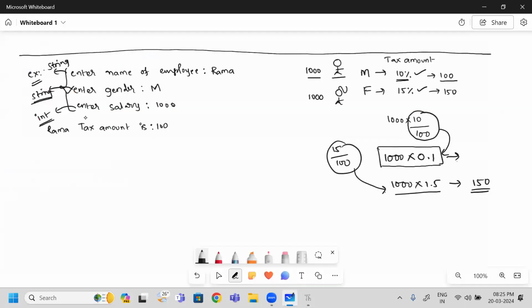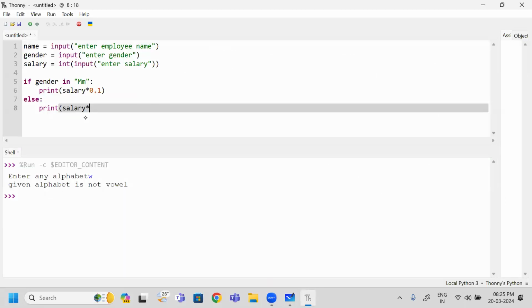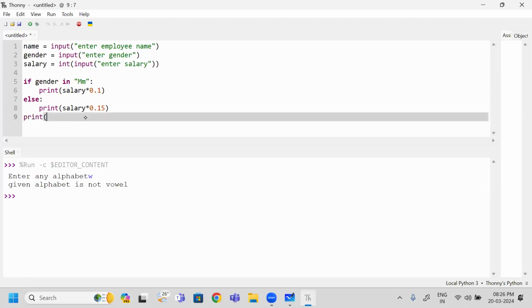15% means 0.1, 0 cancel, 0.1. 15 by 100 means 0.15. Okay, it's not 1.5, it's 0.15. So I am multiplying by 0.15. Next, simply I want to print a message like task has completed. This is the thing I am printing.